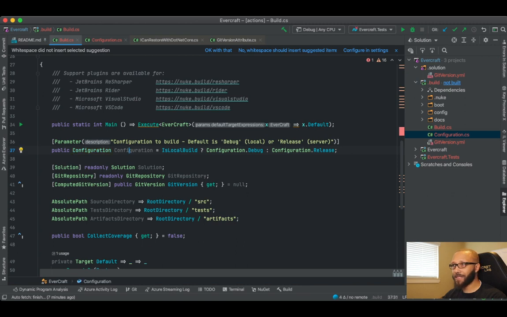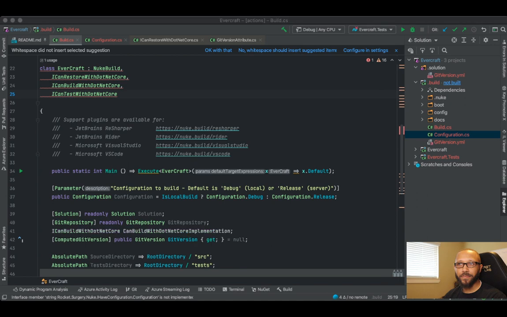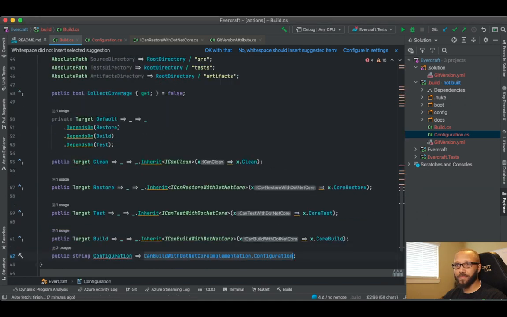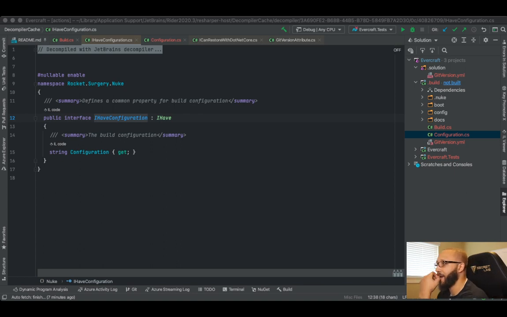Right. It's giving back and... Why? Yeah, I have configuration. Let's go look at that real quick. Hey, let's go back and look at the code here. Let's hit T. And let's go look at IHaveConfiguration. I have configurations. Oh, okay.